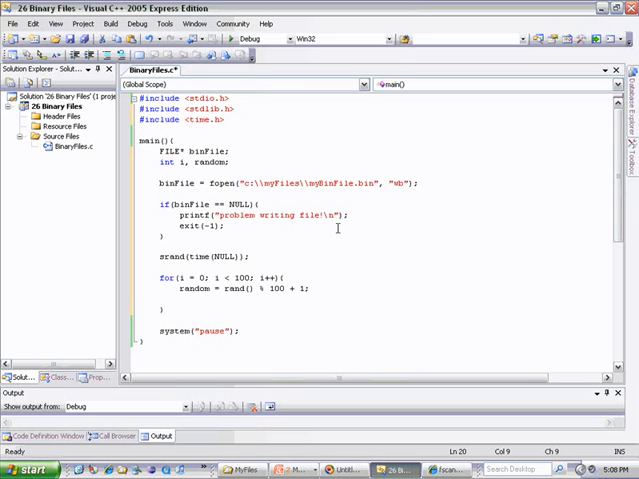So I'm going to use a function called fwrite, and in fwrite, the first thing that we put here is the address of the data we want to write. So I'm going to say the address of random, and this function allows us to write a whole bunch of things at one time, as if we were writing an array of data. We're going to write, in this example, only one number.